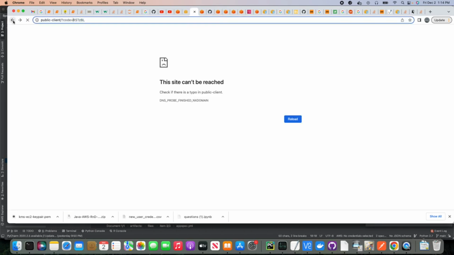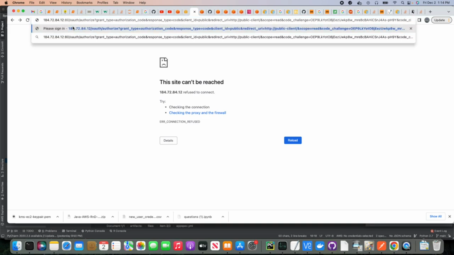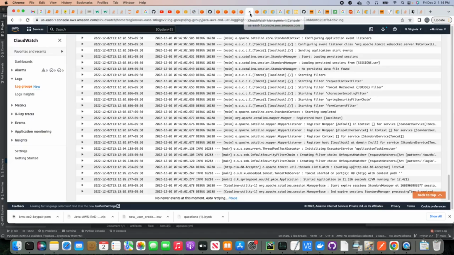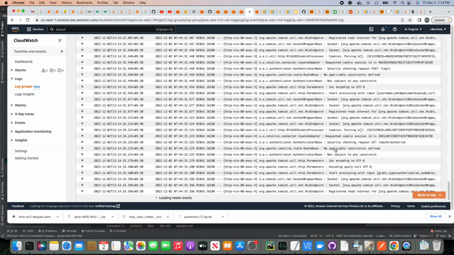Basically I have used the public IP and the port is 8080, and I'm doing the authorize request to our PKCE authentication flow, and it will take us to a login page. Once I click sign in, it should give me a code. See, the logs are rolling, and you can see that a call for authorize has happened. Now let me go back and copy the code.